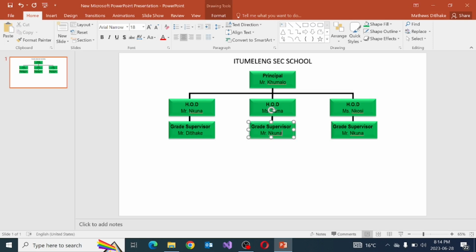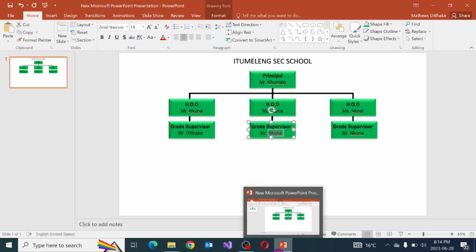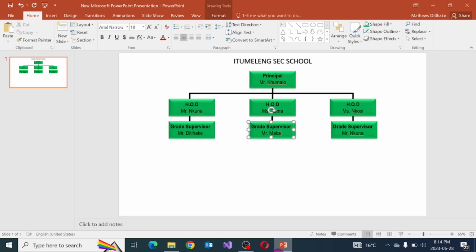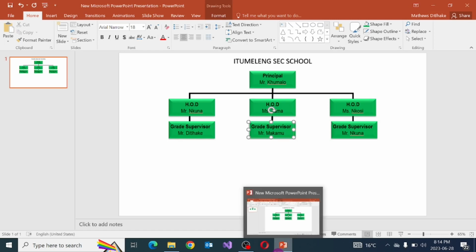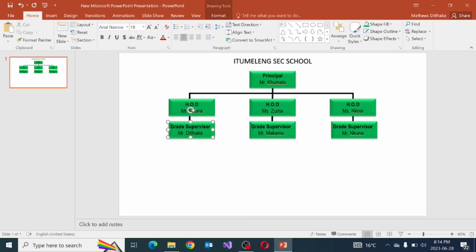Then here we have Mr. Makamu, or we can have, let's rather have a Miss Ditlhake here, and here we can have a Miss Makundu. Yes. So once we're here, we still need to go down on the structure.